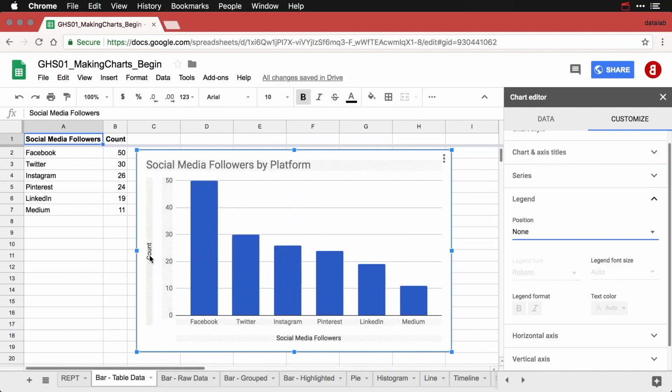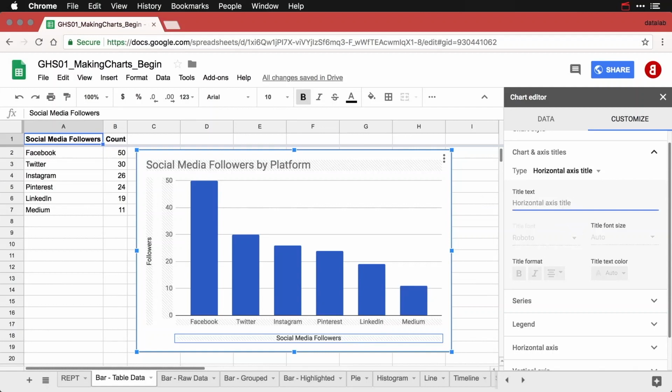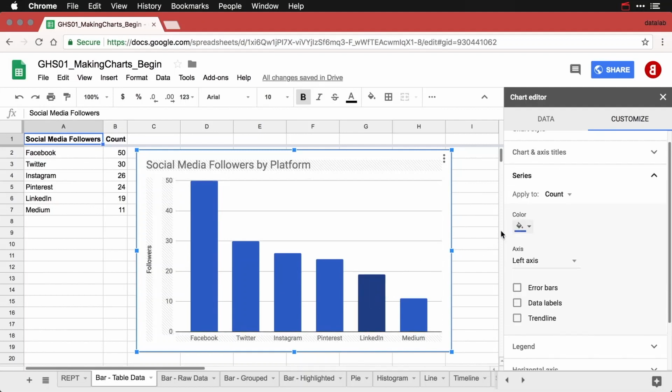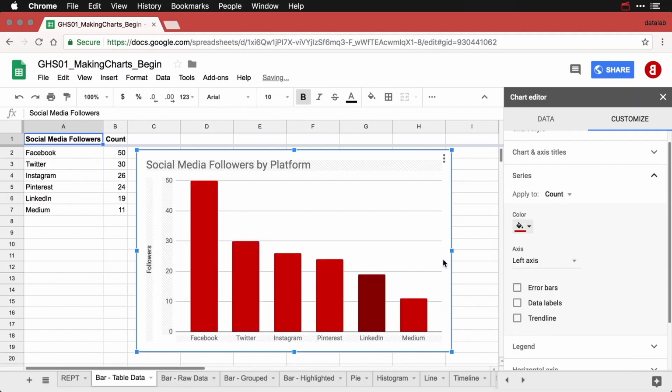I'm going to change this word over here from count to followers. And then I don't think I need this here on the bottom, so I'm just going to select that and then delete it. And then finally, I think I'm going to change the color of the bars. So I'm going to double click on the bars, pick a different color. I personally like this red. And so there's an excellent bar chart.